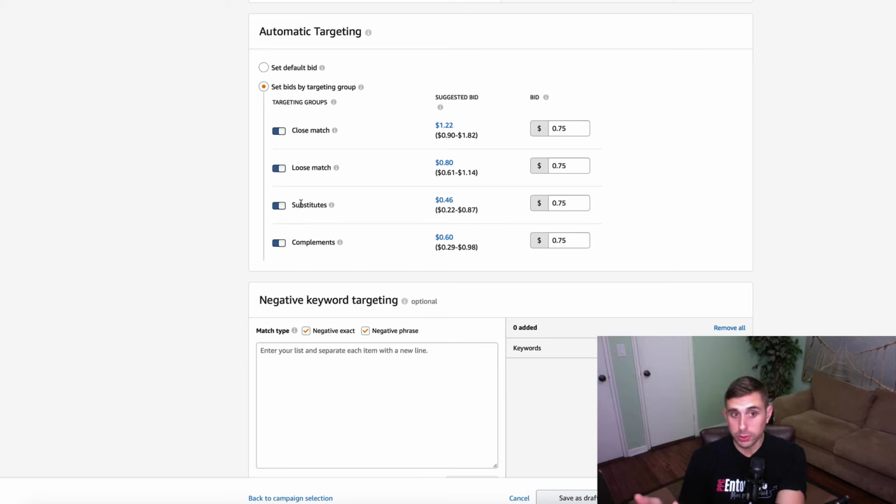Basically, it's very close. So the complements would be like our ad for a grill mat, our grill brush going on the grill mat detail page. So it's a complement. It's not exactly what we're selling, but it's a complement to the product we are selling. So just, to keep it simple, if we're selling a grill brush, our advertisement could show up on a grill mat page because it's a complement to the grill brush.